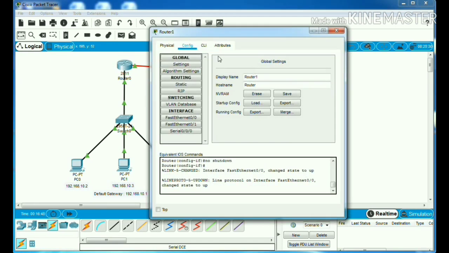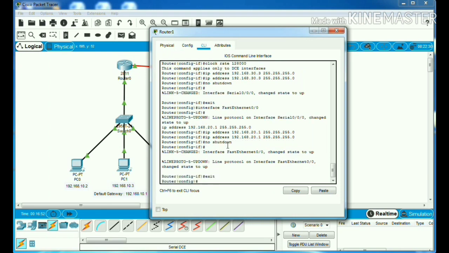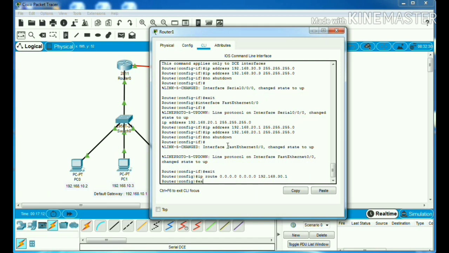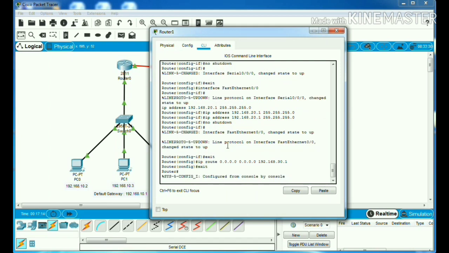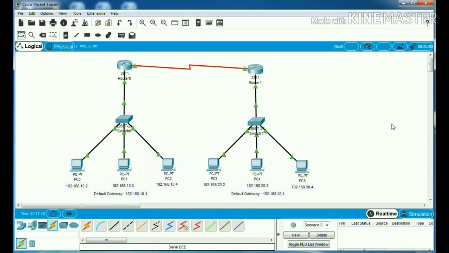Click on router 1, CLI, press enter. Let's exit from interface. Router config, ip route 0.0.0.0 0.0.0.0 192.168.30.2. Enter and let's exit from configure. So now we are done with the configuration.